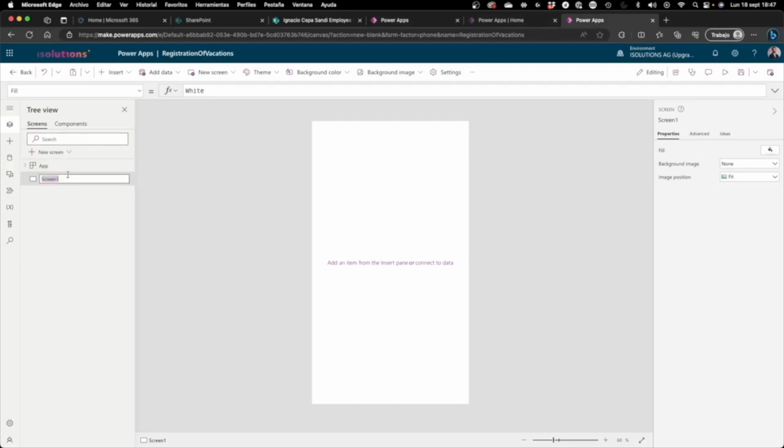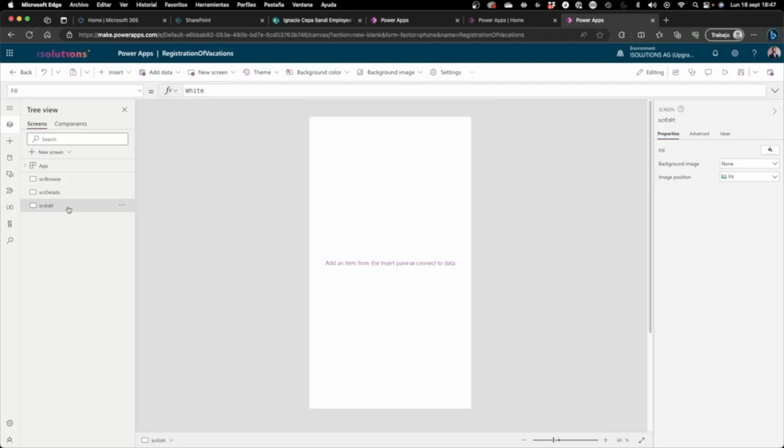I'm going to change the name of the screen to browse, add a new screen, details. I'm going to add the last screen, which is going to be screen edit. Okay, right now it's very difficult to tell one from another. I can know which one I select because I see that in the tree view. But apart from that, nothing else is there to make a difference between the different screens.